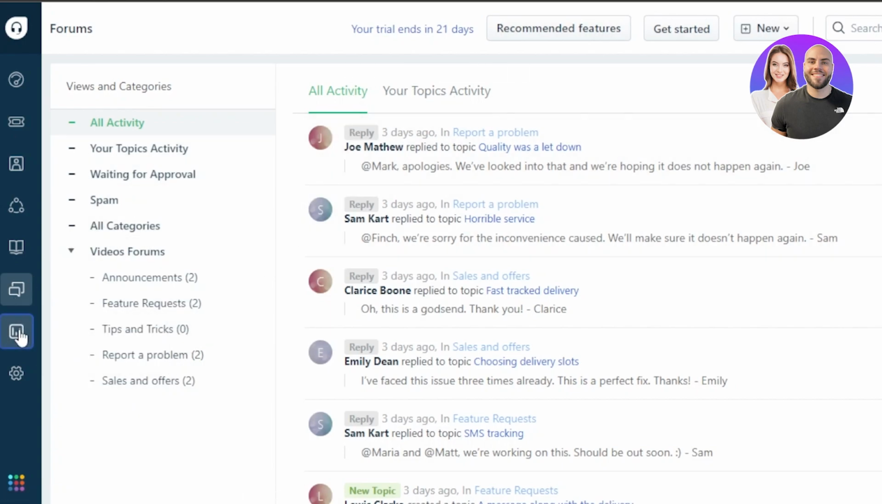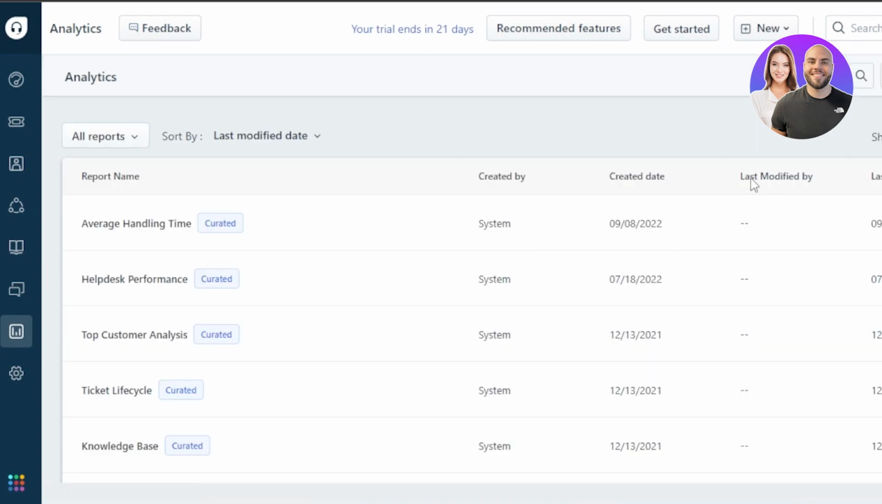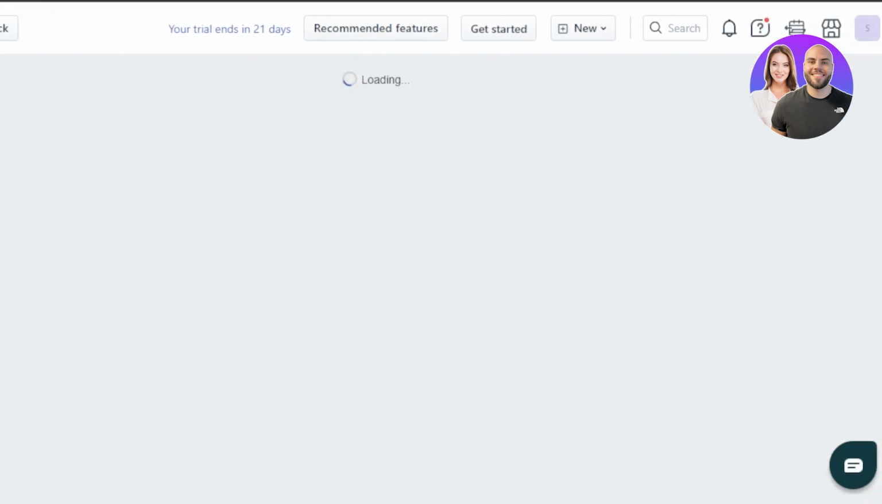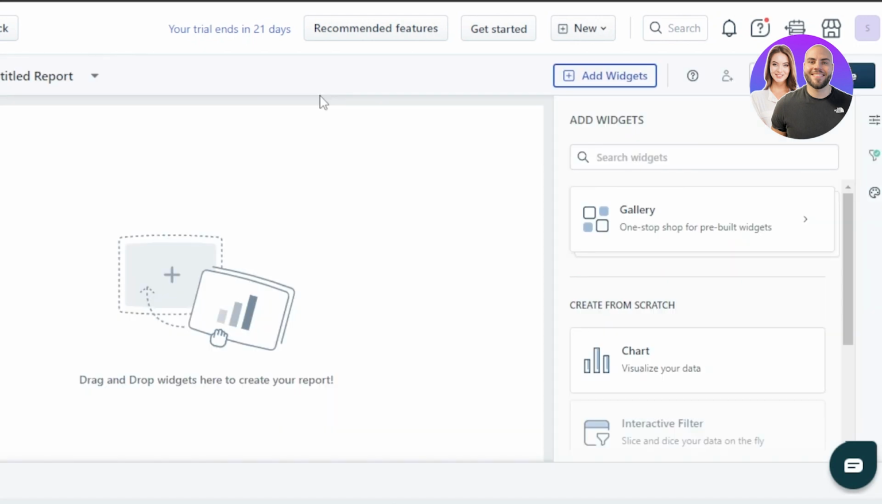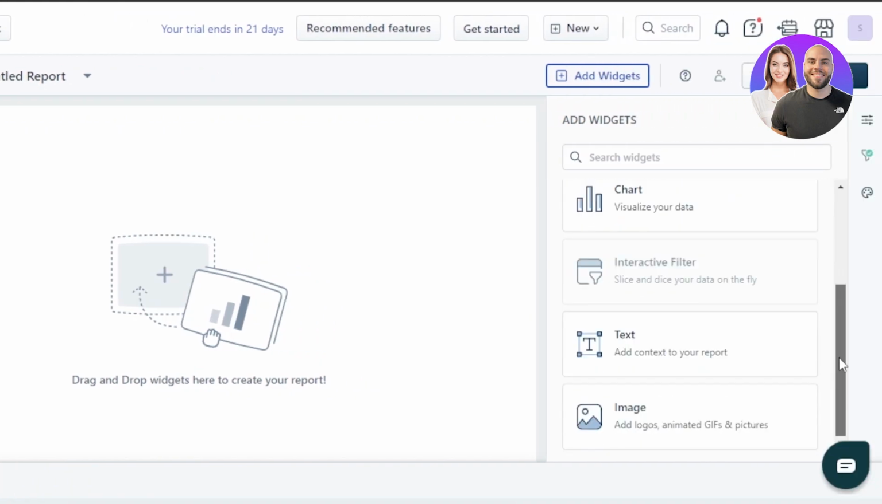Then we have analytics. Analytics is an important part of a customer service and a ticketing system because we want to get these stats and analytics of what's happening within our customer service, and we can also get the feedback right here. So here we have our analytics, and I'll be able to create a new report. Click on new report and it will show you the stats, and you can create a professional report. We can have more than one pages within a report. We have different widgets that we can add, such as gallery. We have charts, text, and images as well. So this is how you create a report.